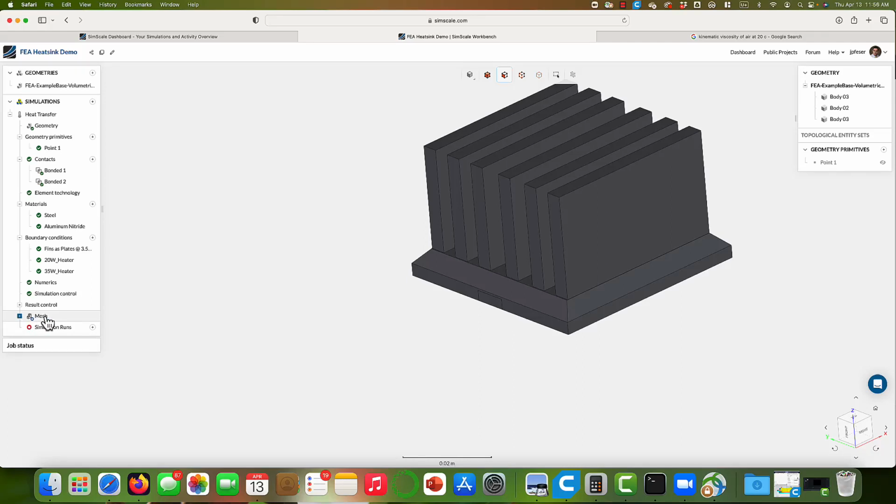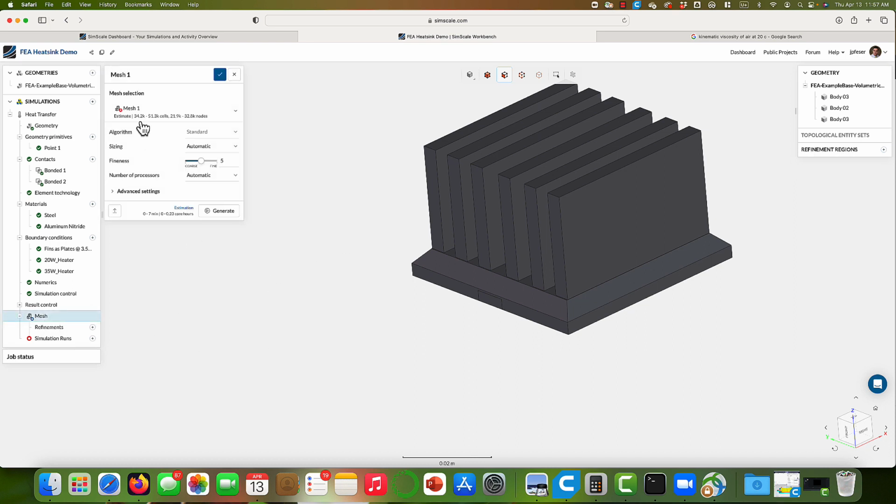Okay. The next thing we need to do is create a mesh for our part. And in fact, we need to create at least two meshes, maybe three, to check whether whatever solution we get depends on the mesh. But first, we'll just create a mesh. To create a mesh, the next thing you do is click on the mesh menu. It'll have some defaults here of how it wants to create your mesh.